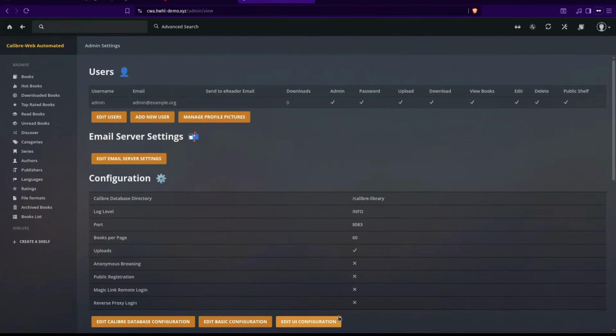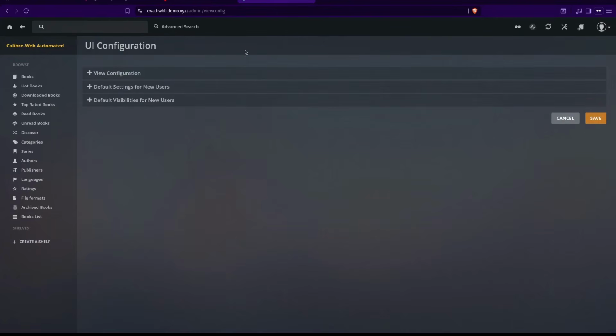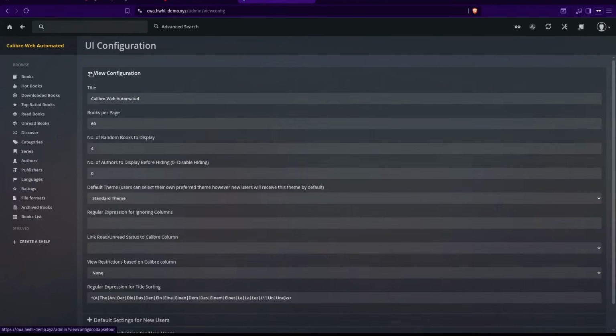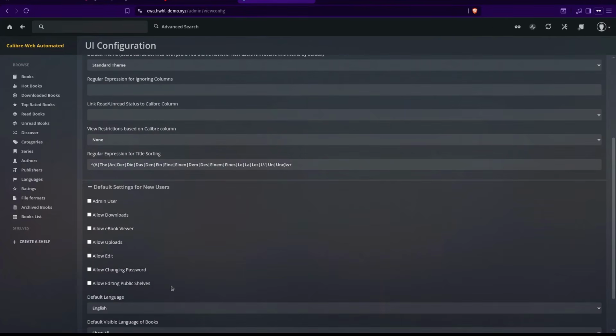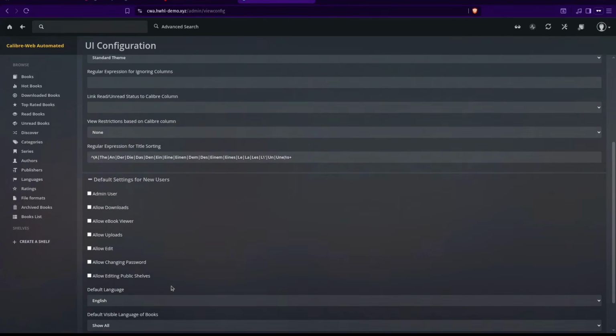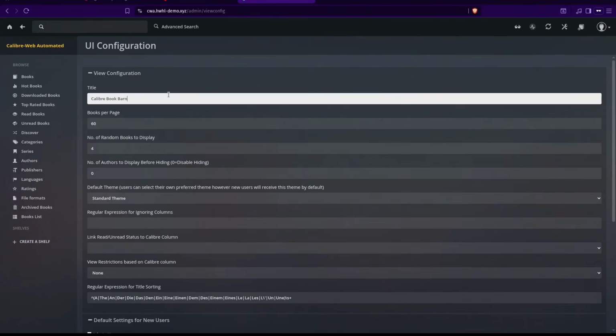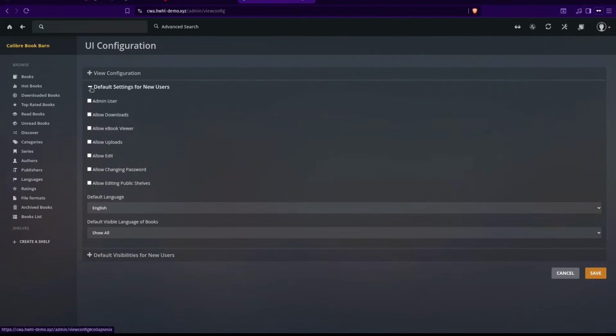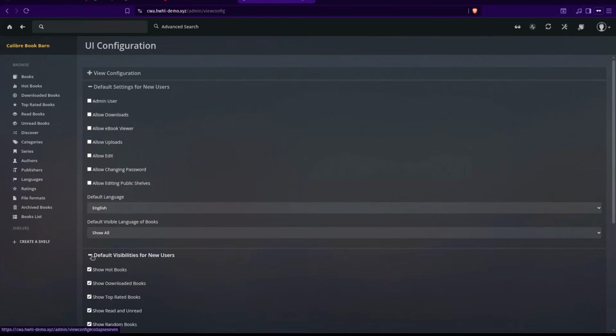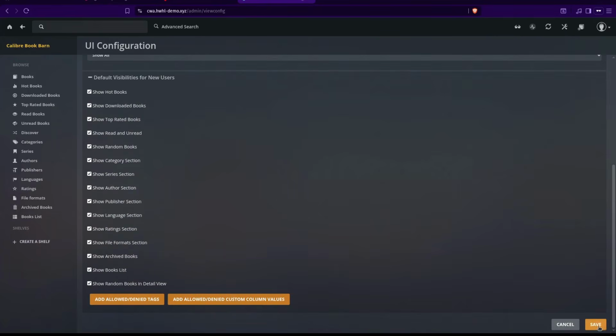Now you might also want to change your UI configurations. In here, there's just basically things that will change the way the website behaves and looks. So you can change things like the title, books per page. There's a whole bunch of things that you could change. If you want to go through here, I don't typically change it because I kind of like the way it looks. The only thing I would maybe change is the title. So Calibre Book Barn or something silly. And you can see the title changed right there. It's basically just worth going through here and taking a look at what settings there are. But I think they're fine just the way it is.